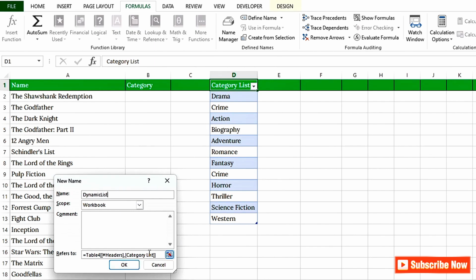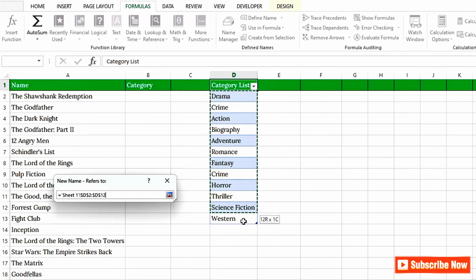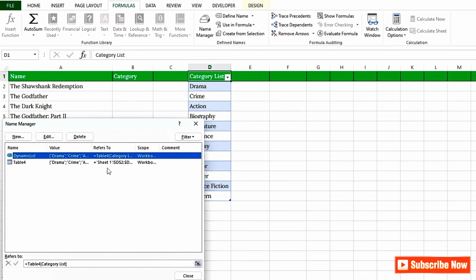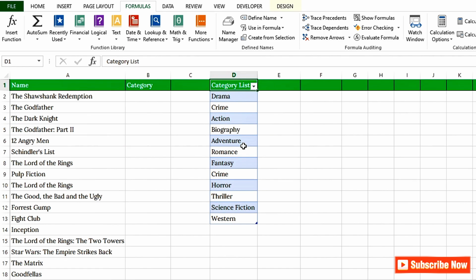In the Refers to box, select your table data, just the category names. This is the trick that makes your drop-down come to life. No manual updating ever again.